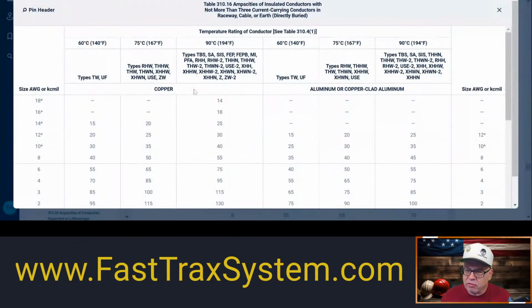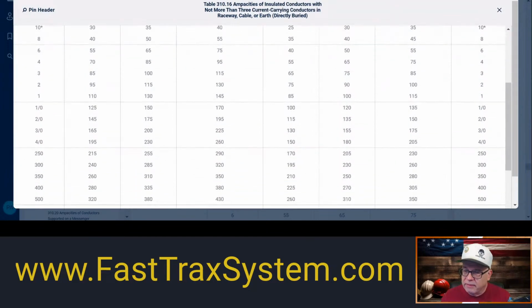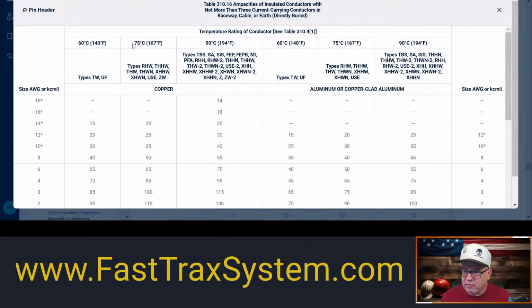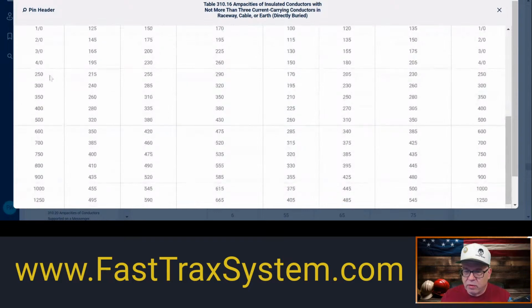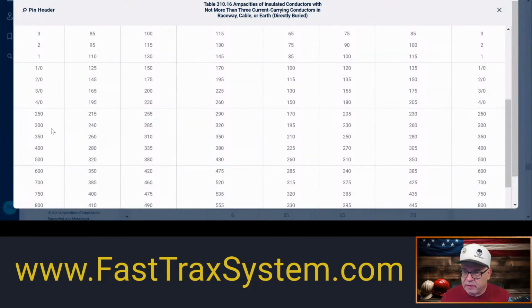So here is our table. We need something that's 179 under the 75-degree column, and of course we assume copper unless stated otherwise, always. It looks like we're down here. Actually, we need 179, so we just missed it with the 2-aught. We have to go down to the 3-aught, because that's good for 200.